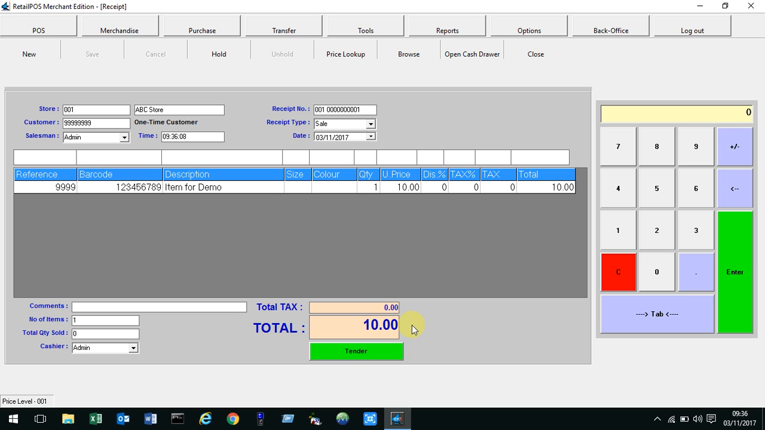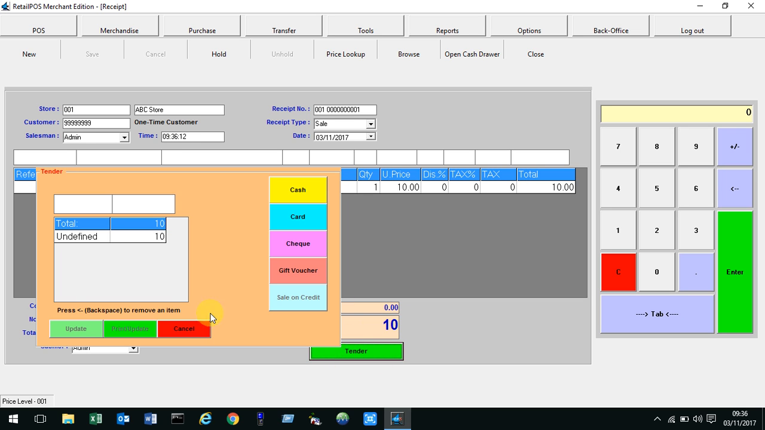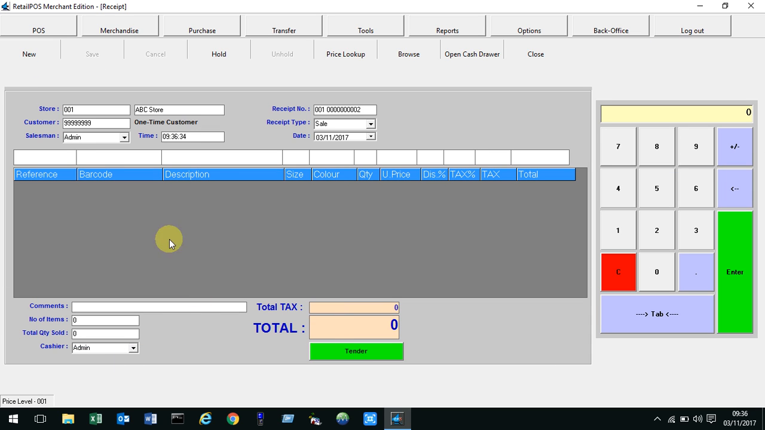Let me go to tender, and we need to select the type of payment method. Let me start with cash, and we can either print and update or update. Let me update. Now that transaction is done. Let me do another transaction. 12346789.